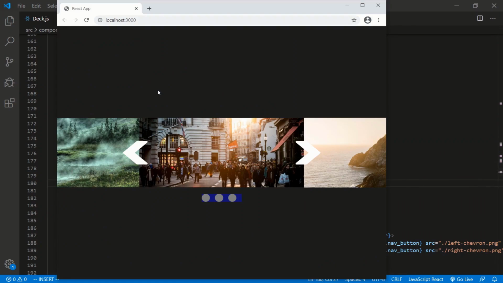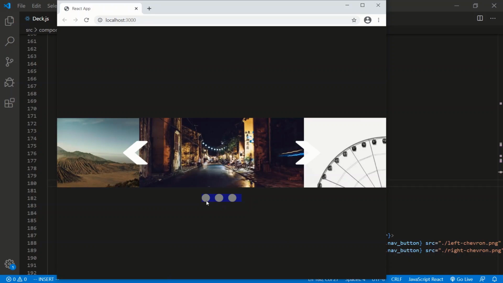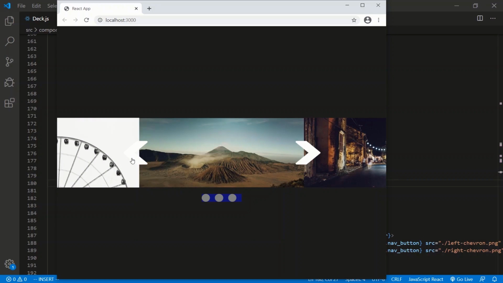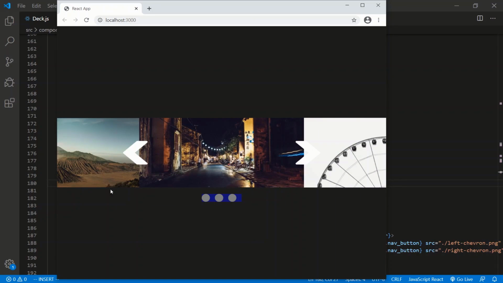Save. Let's see if it works. F5. If it works, we'll light these things up, and then we'll move on to the functionality of these buttons. Let's go next. So this Ferris wheel should be the center card. Good. Next again. Good. Let's go back. Good. Previous. Next. All right, let's light these guys up.